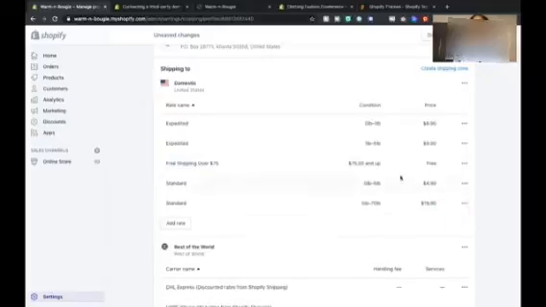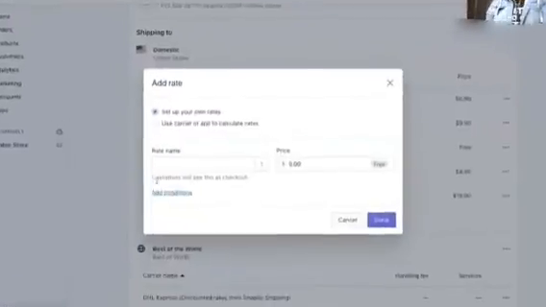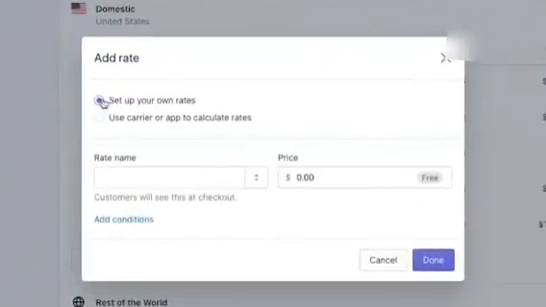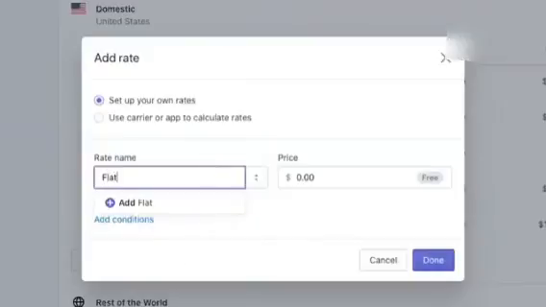And obviously we don't want two different free shipping overs. So I'm going to delete that free shipping over 50 and make this dominate, okay? Like I said, I like to do flat rate shipping. So I'm going to go ahead and add a flat rate shipping option by clicking add rate, clicking set your own rates, and then this is going to be flat rate shipping, and you can name it something cute if you want to.